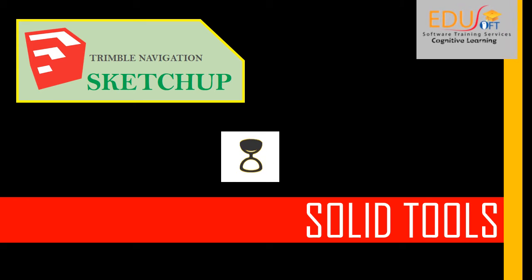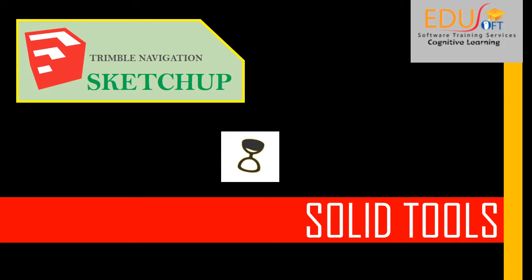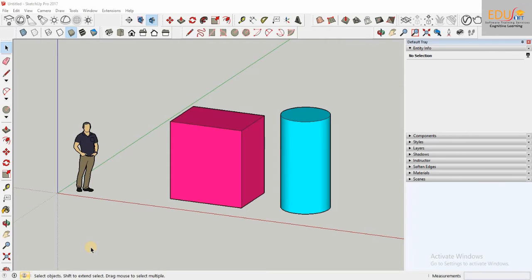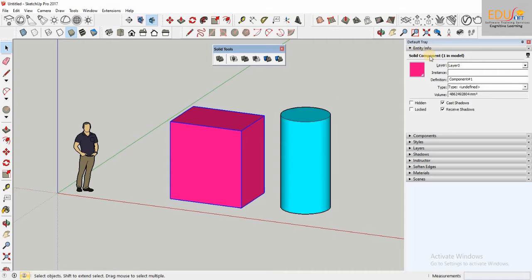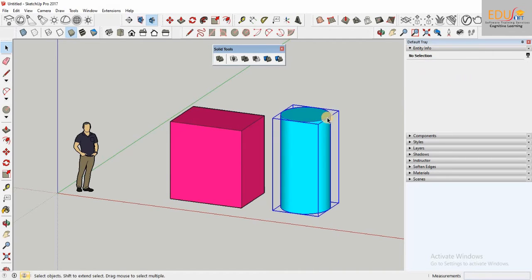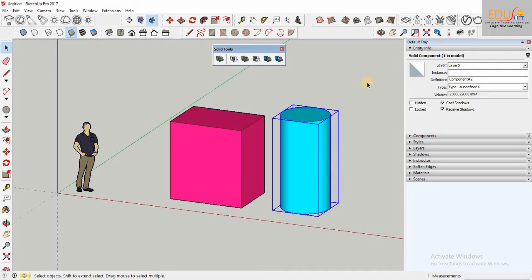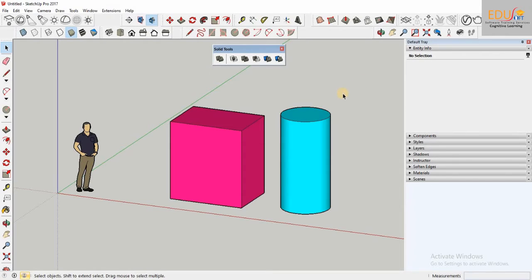This is the video tutorial for beginners in SketchUp software. In this video, we will discuss solid tools in SketchUp. Solid tools in SketchUp allow you to perform various intersections between solid groups or components in our model. Refer to our previous video to learn how to create components and groups.